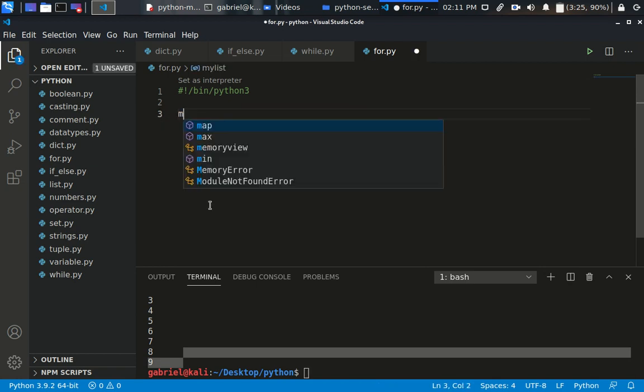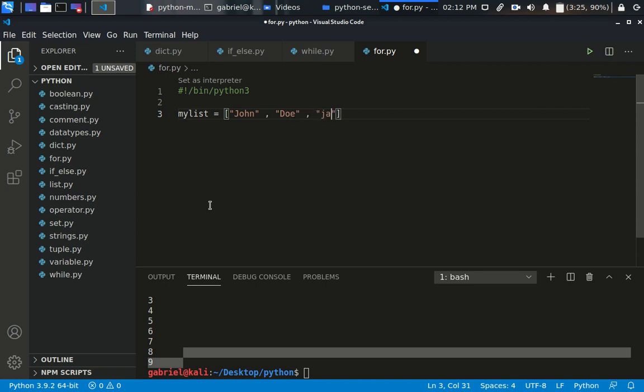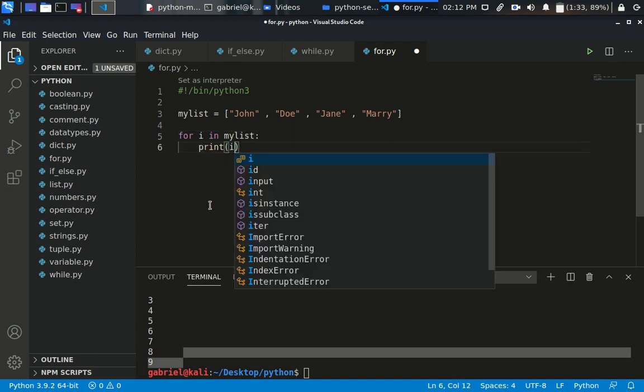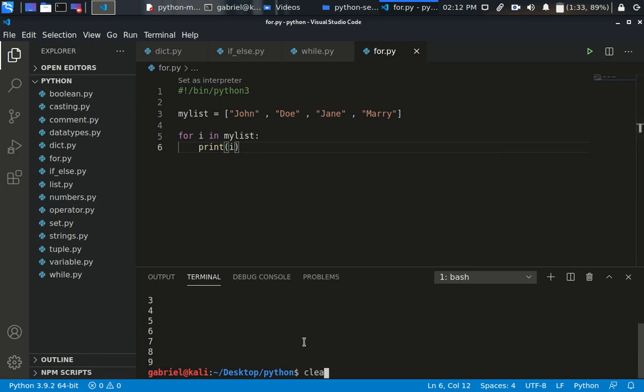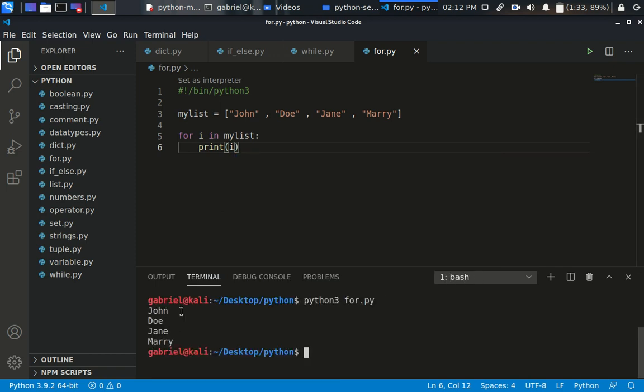I can just create another my list, make it names, so we can have John, we can have Jane, then we can have Mary. So how do you want to get the values of this? We can say for i in my list. So you get the simple idea of how to use the for loop. You can print i, and you should definitely be able to get the names like that. So that's just the basic thing.